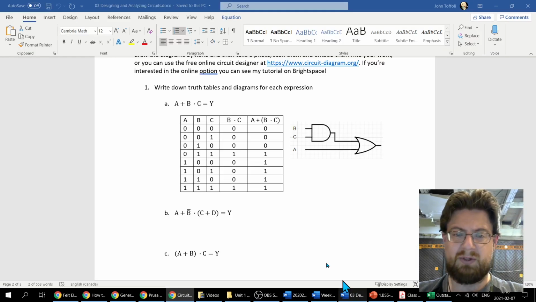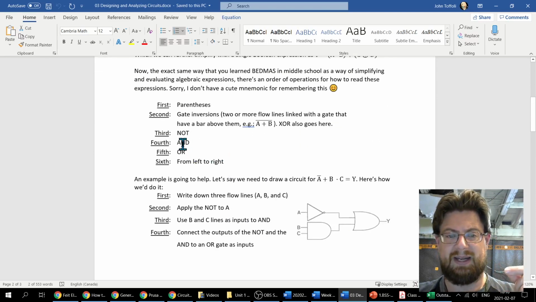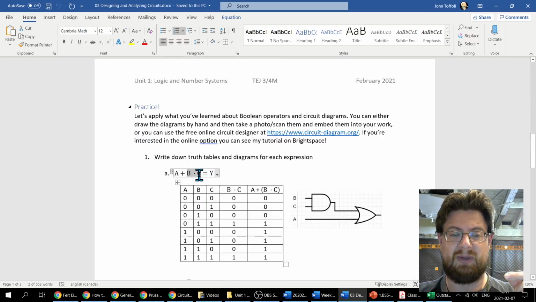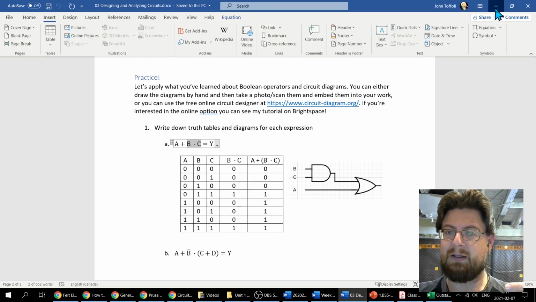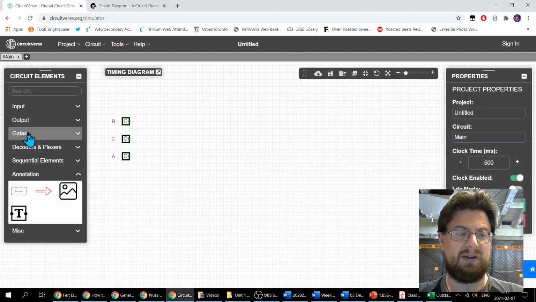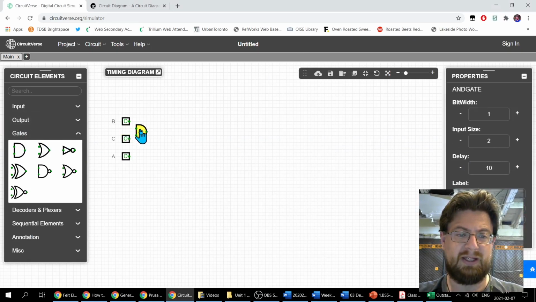Now, again, we are doing A or B and C. The order of operations, if you come back up in here, I told you that AND gets evaluated before an OR. So the very first thing we have to do is apply the AND to the B and the C, which I can show you. We have our gates on this drop down over here. I can bring in an AND gate.